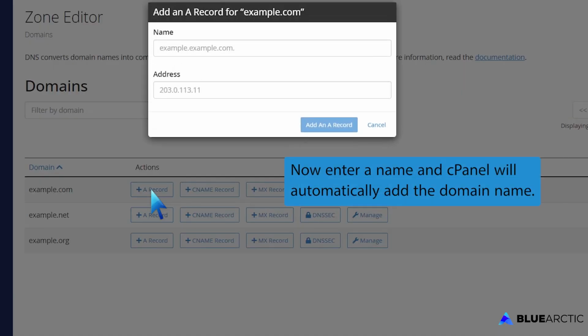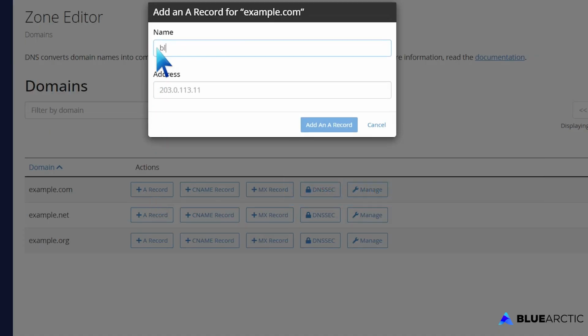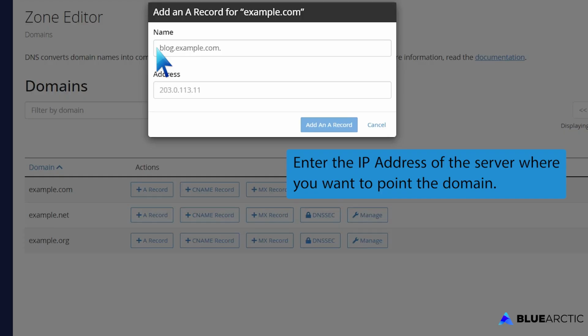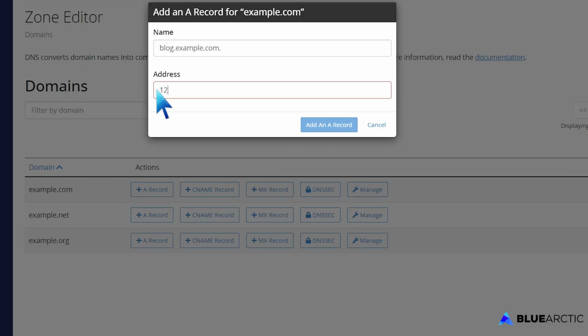Now enter a name and cPanel will automatically add the domain name. Enter the IP address of the server where you want to point the domain. Click the Add an A Record button.